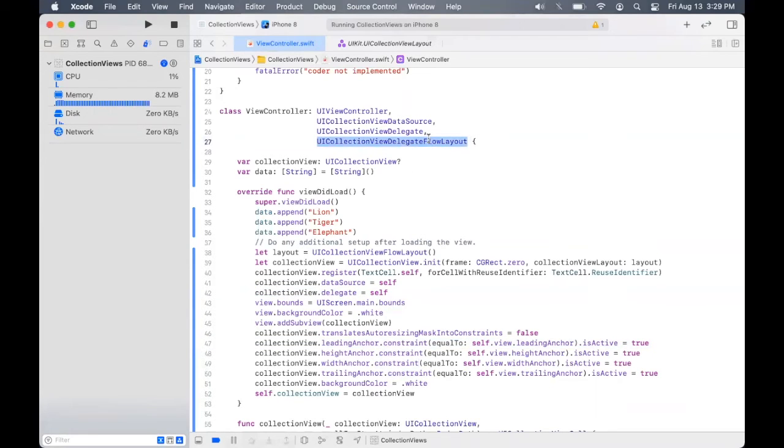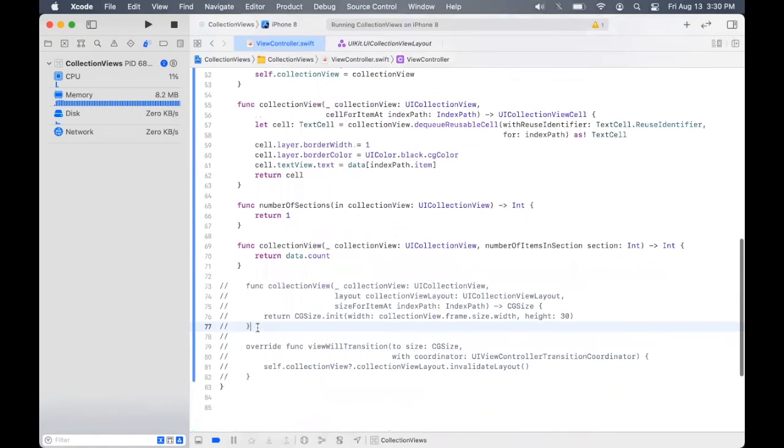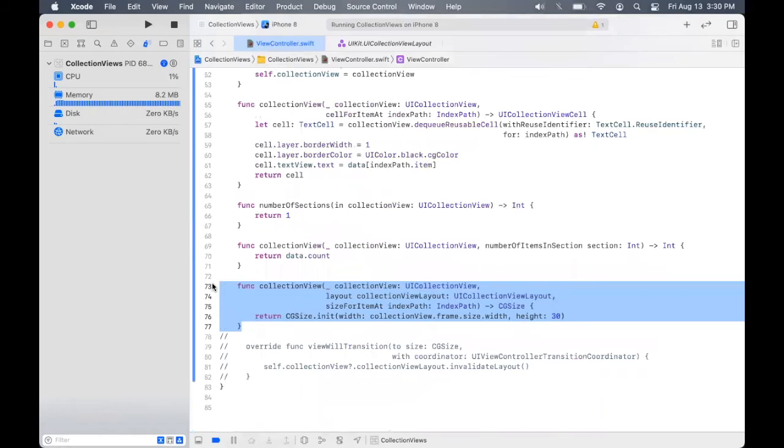If you are having a different class which is a delegate for the collection view, then that class should be implementing the flow layout delegate. Since we are having our delegate as a view controller itself, we will make the view controller conform to the delegate flow layout. And now let's go ahead and uncomment this piece of code.